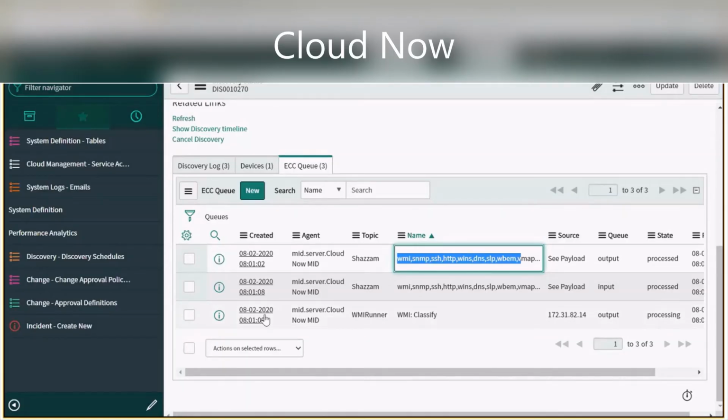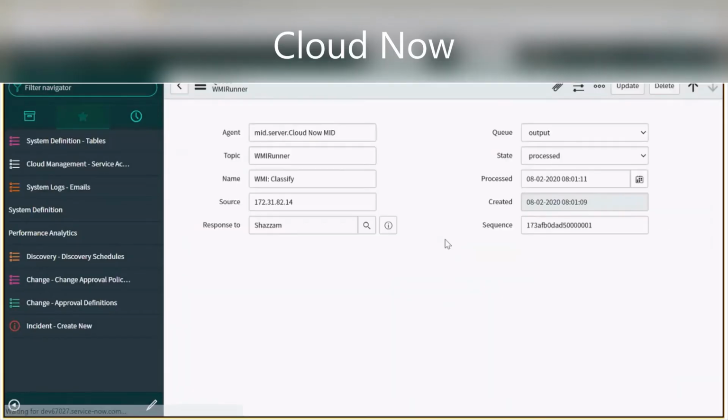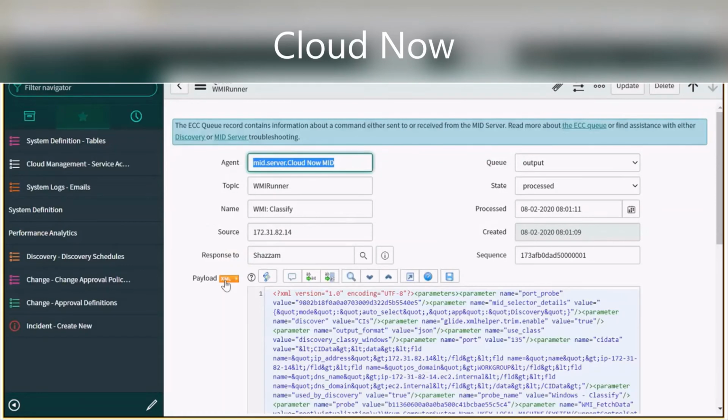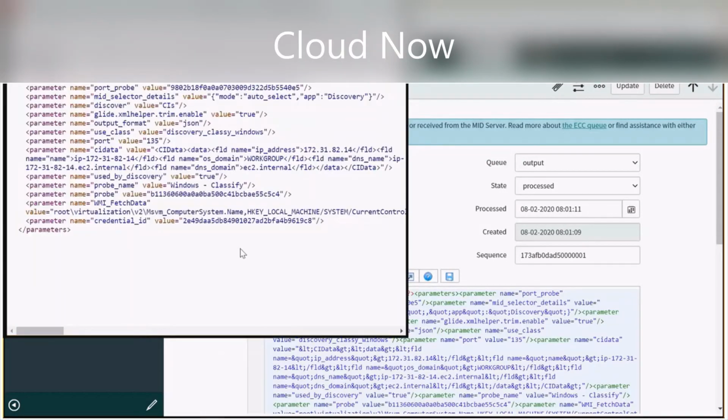If you want to see, you can click up here. You can open up the XML if you want to deep dive, to see which credential was successful. So right now my port 135 is open. Is it trying a credential? Yes, it is trying this credential with this value.